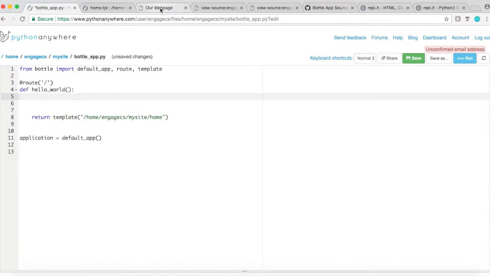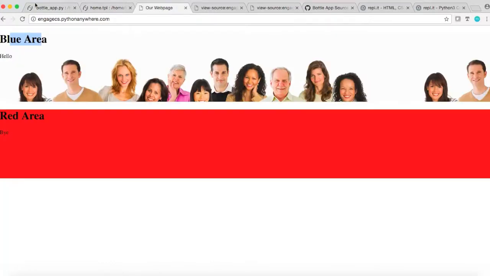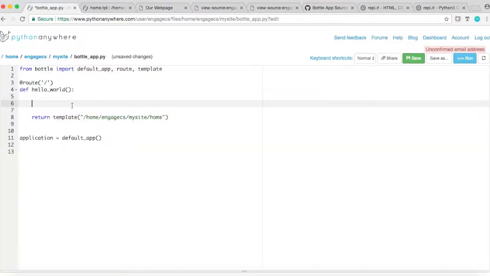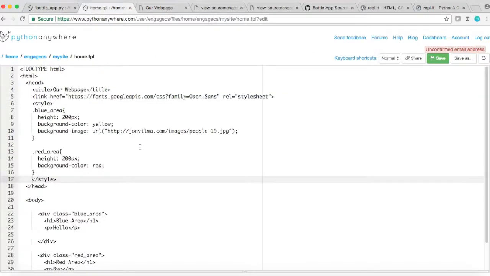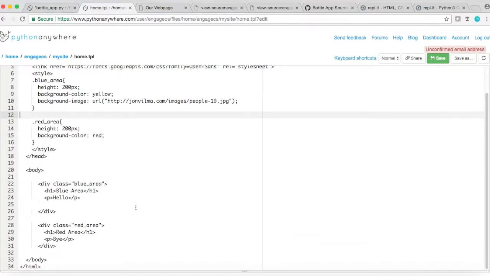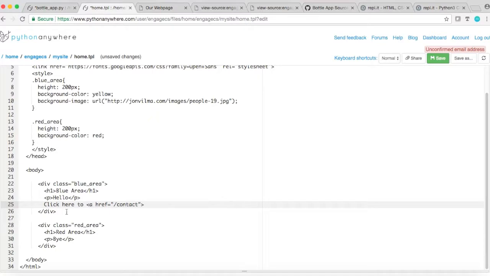There's a basic push of a template out to our website, to our web app, and now we can start getting creative. We can go to our home.tpl, and we can do whatever we want in here. We can put in a link. We can say href contact, and we can say click here to contact me. Okay, and that can just be a simple paragraph. Let's just make that a paragraph.